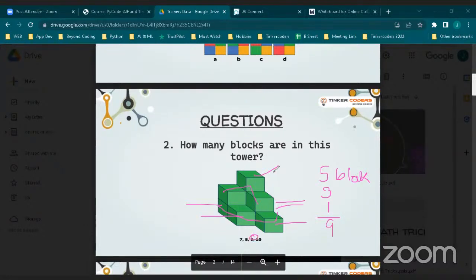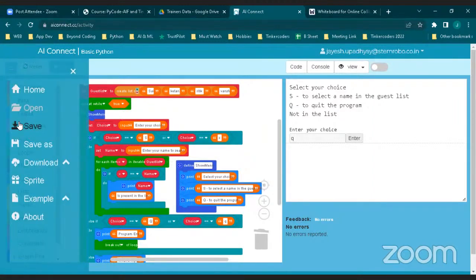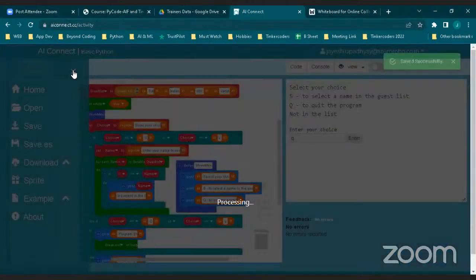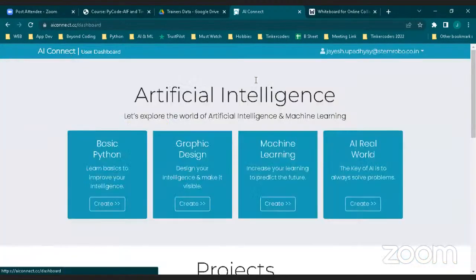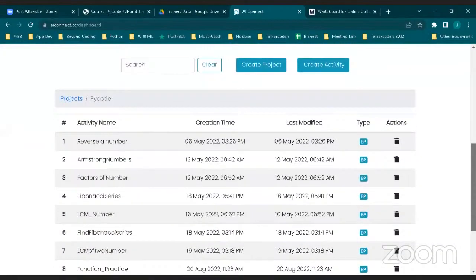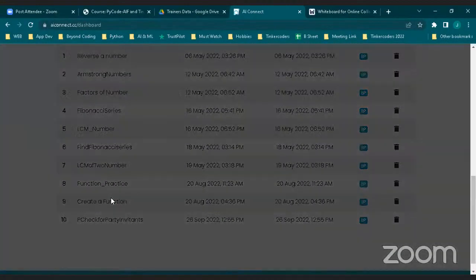Okay. Let's go over what we have done in the previous session. Let me remove all the stuff. I hope this is saved. It's a very good habit to save a project every time. Okay, it's set. So we have done this, create a function, in the previous session, right?